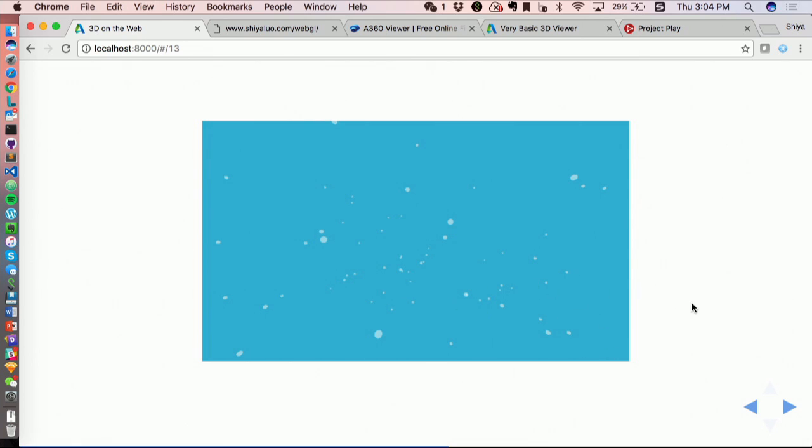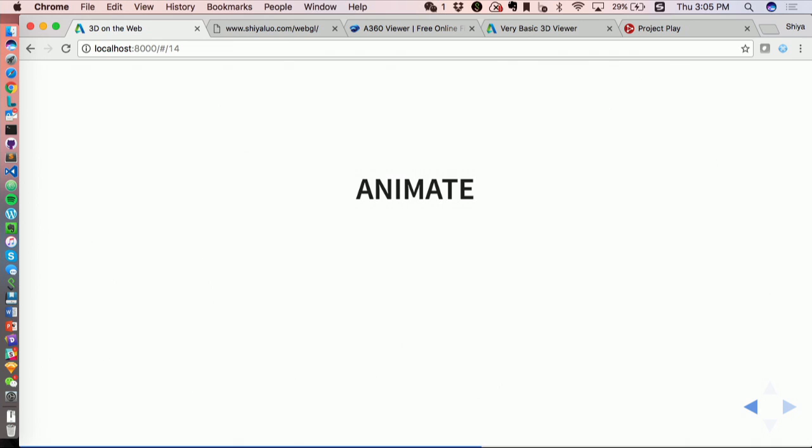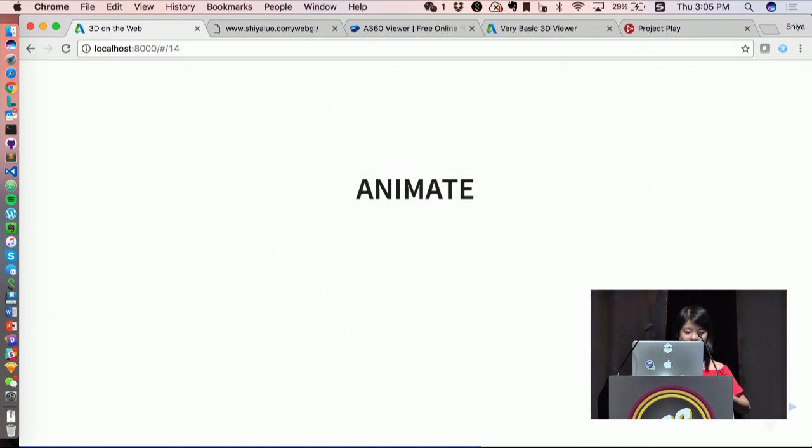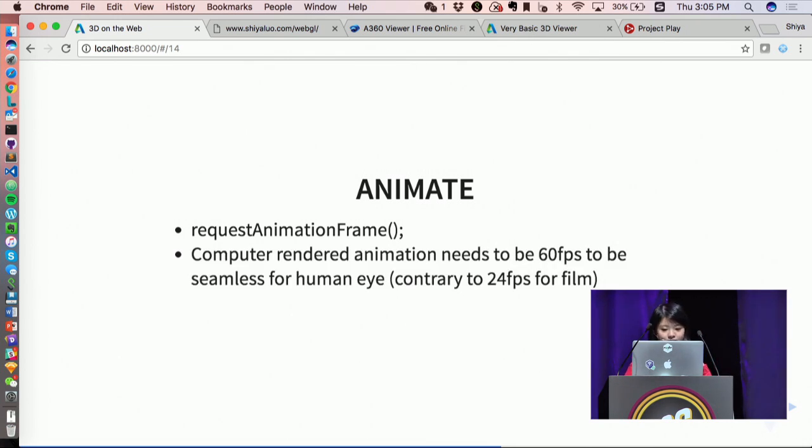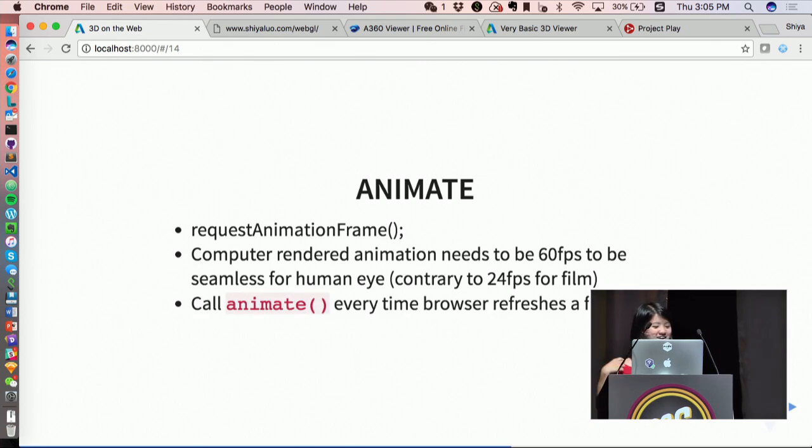But we're getting there. The last thing I want to do is to animate. Animating is less of actually animating the objects, and more about telling the browser what to do each time it calls request animation frame. Whenever the browser refreshes a frame, it will call the function within request animation frame. In computer rendered animation, it needs to be 60 frames per second, and that's exactly what request animation frame does. A lot of graphics programmers still use setTimeout, which is something I really am against. So in my code, I'm going to call animate in the request animation frame function.